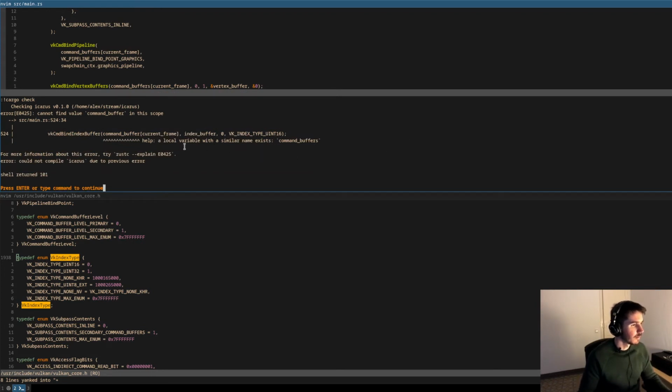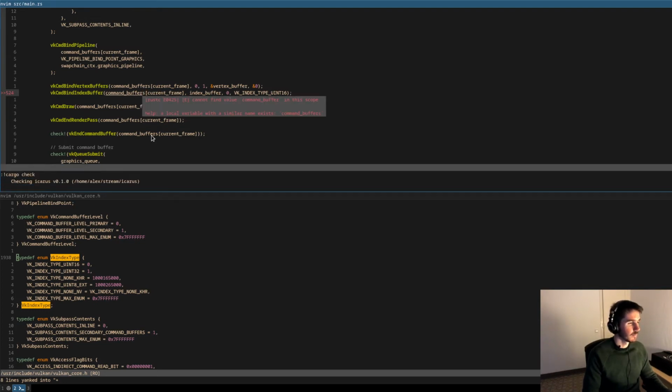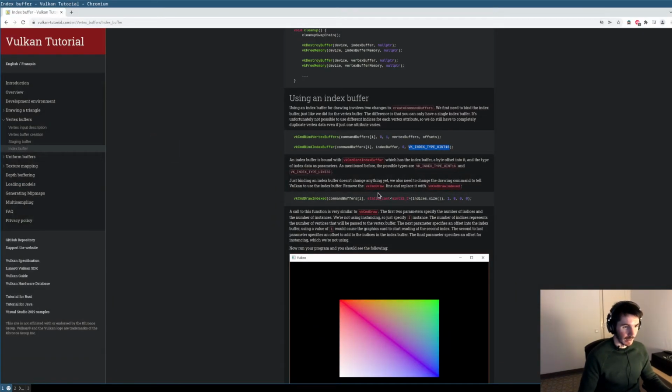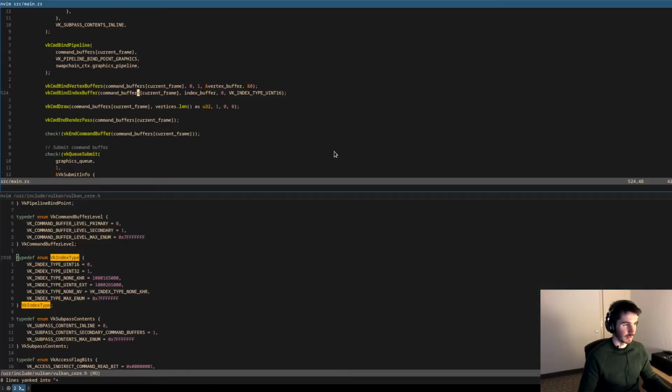A local variable, command buffer, I think we use the ds. Command buffers. Great. And now, just binding an index buffer doesn't change anything yet. We also need to change the drawing command. So we need to remove the command draw and replace it with a command draw indexed instead. Makes sense to me.